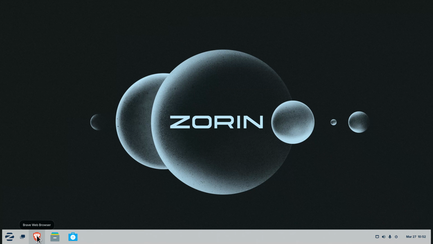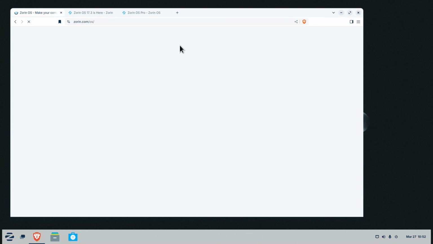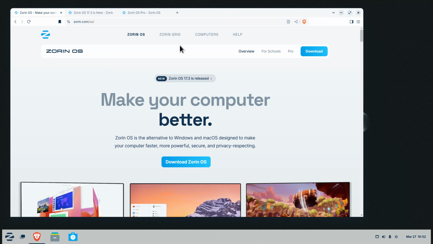Now, they decided to use the Brave browser instead of Firefox, and this is Zorin's website. So their aim is to be an alternative to Windows. All right, so one of the things you can use if you are on Windows to download the Zorin ISO and burn it onto a USB stick is use Rufus, for instance, or whatever your favorite burning software is.